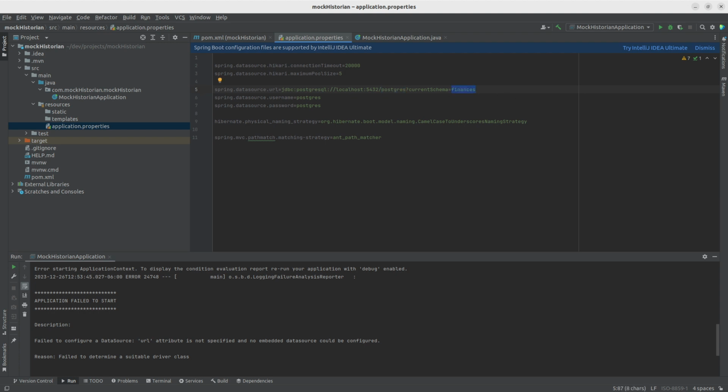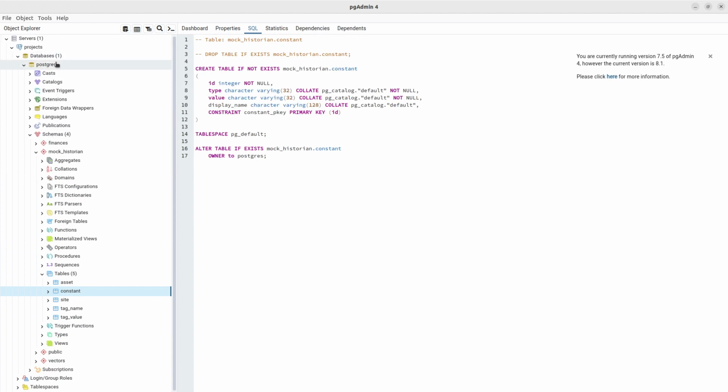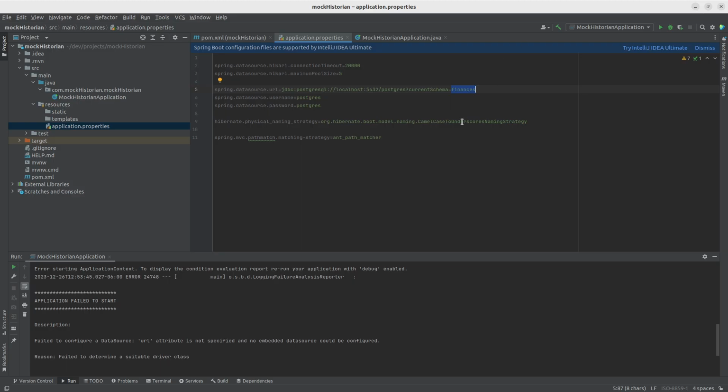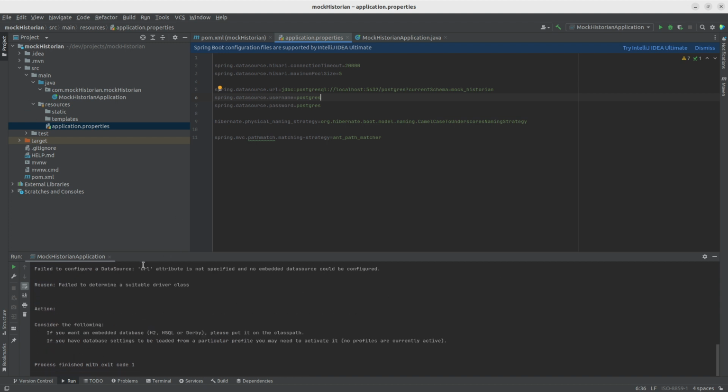And the schema is what's different now. So the database is called Postgres for me, and the schema is mock historian. So I got to change that here. And my username and password is just Postgres. And this is some other stuff. So now this should work.